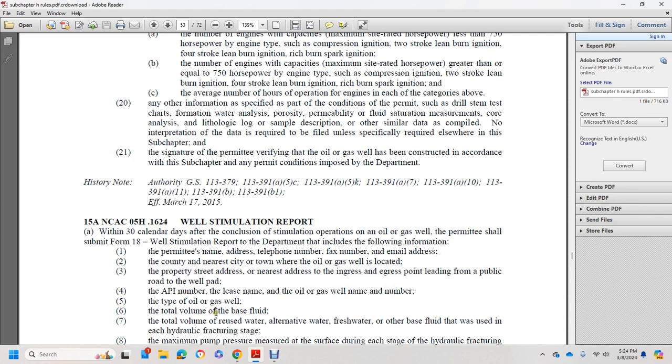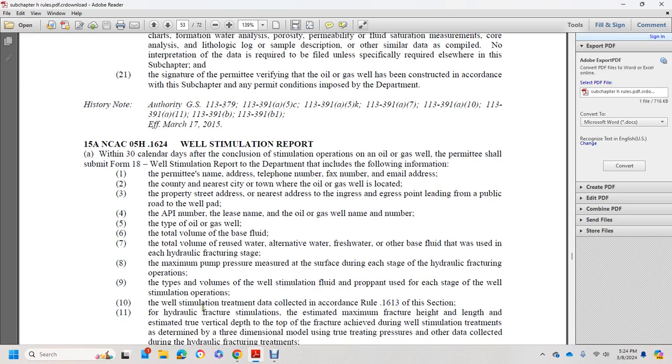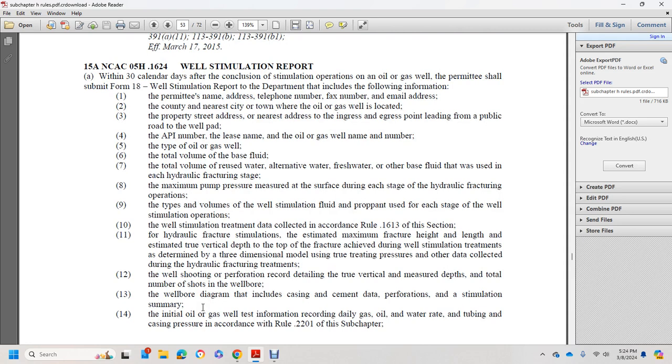the oil and gas well number, the type of the oil and gas well with the total volume, base fluid with the total volume of the reused water, alternative water, fresh water, or other base fluid that was used in each hydrofracturing stage, maximum pump pressure, surface pressure during each of the hydrofracturing operations, type and volume of the well stimulation fluid and the proppant used in each stage, well stimulation treatment data in accordance with Rule 1613 and Section 11, the hydrofracturing stimulation system and the maximum fracture height with the length of the estimated true vertical depth of the top fracture achieved during the well stimulation treatments, determined by a three-dimensional model with the true treating pressure and other data collected during the hydrofracturing treatments.